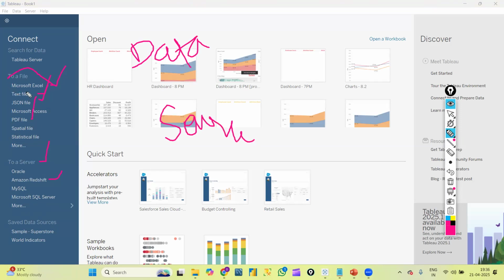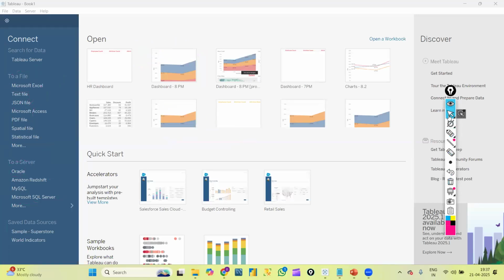That is, Excel is one data source, text file is one data source, Oracle is one data source, SQL Server is one data source, like that. In Tableau Public, we only have the option to connect to an Excel file; we don't have any of these other options. Whereas in Tableau Desktop, we have many sources, correct? So this is the Connect panel from where we connect to the data.